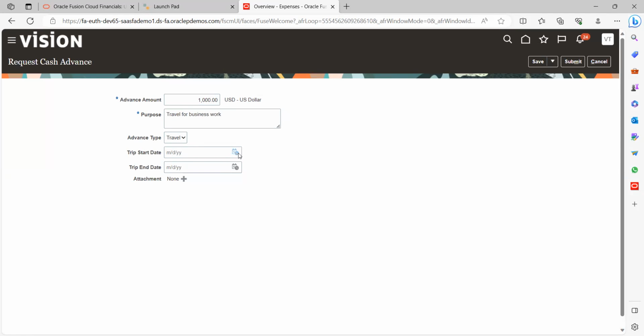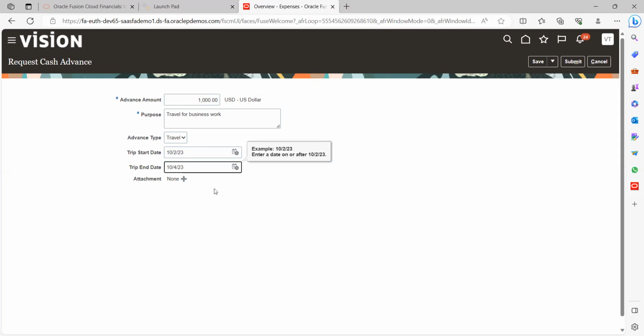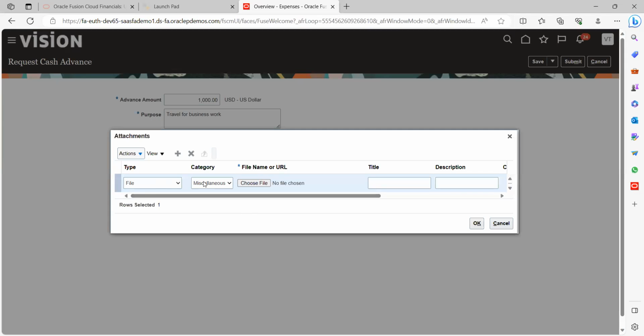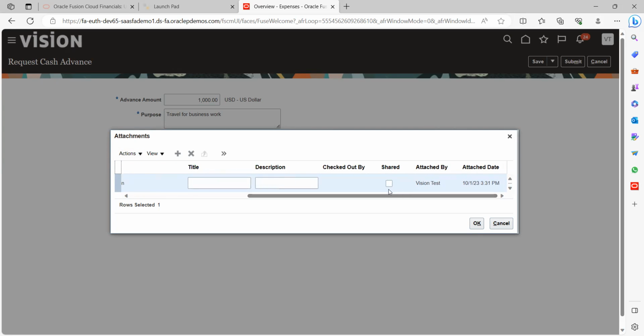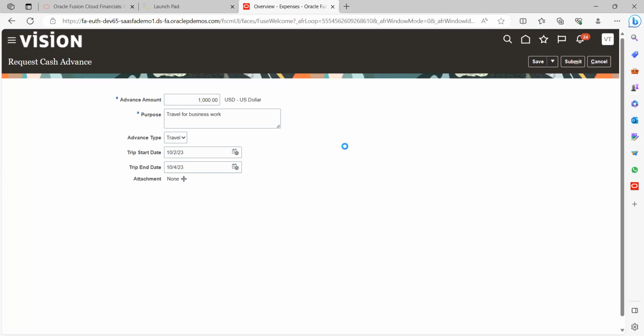And trip start date, if you want to provide it, you can. Let's say, for example, I'm going to travel tomorrow, so I will give the second of October and end with the 4th. If you have any attachments which will support your advance request, let's say your airfare tickets, you can click on the plus symbol, choose the file and attach it here, provide the title, name and description, and share it. That way it will be full-fledged information to support your advance while you are submitting it to your manager.